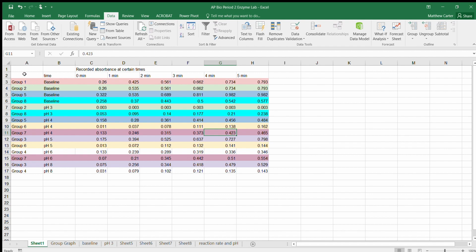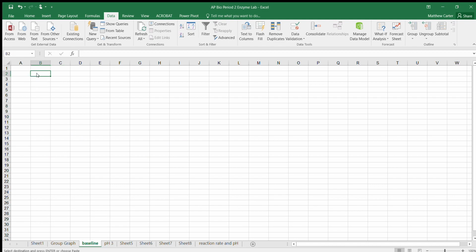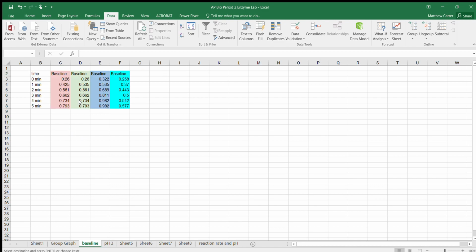Now, I want to look at my baseline individually. So I'm going to copy again. Going to come down to my baseline graph right here. And Excel does not like it with the time going across the top like that, so I'm going to transpose that data. And notice all of the data stays together. I like how Excel color codes it, so that way I can make sure everything goes where I want it to go.